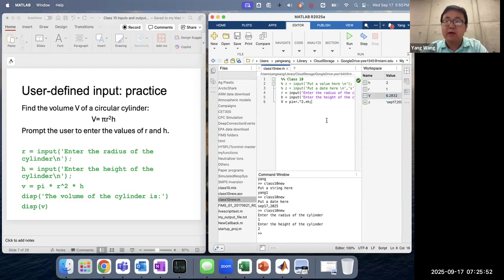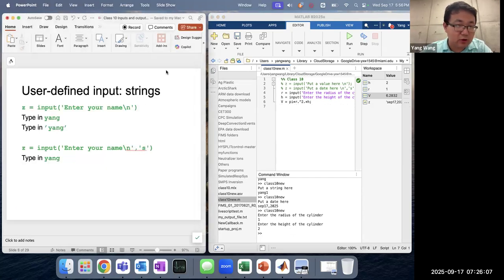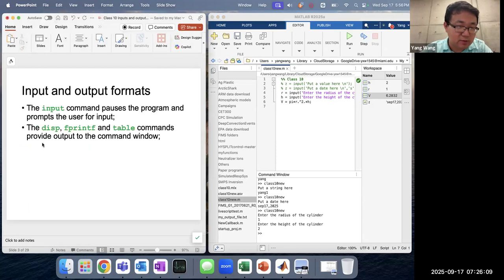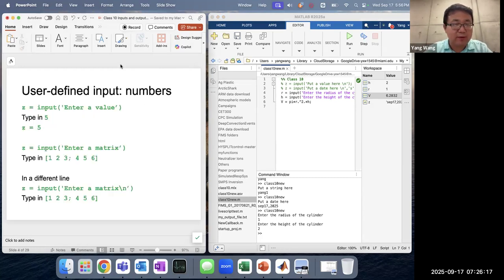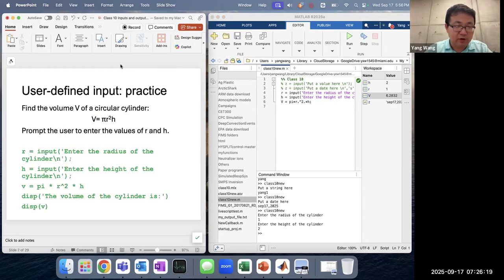So this is a function, right? So then you may have the question, well, we calculate the V, but we don't want to always check the value from the workspace. What if we want to print it, right? What if we want to show that in the command window? Then you could use the different functions that I mentioned earlier. There is the display function, the formatted print function, and the table function. For this case, we can use either the display function or the formatted print function.